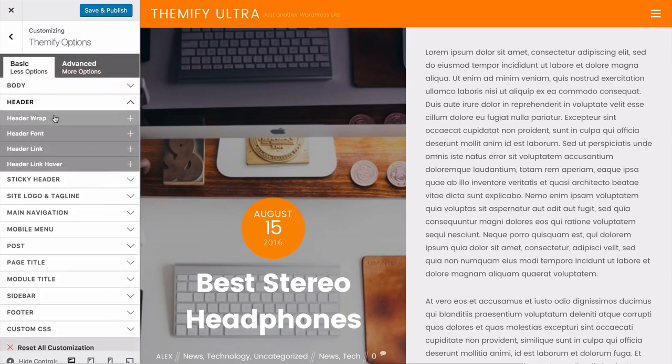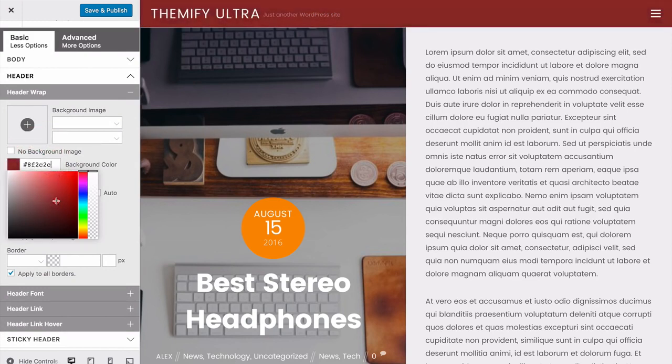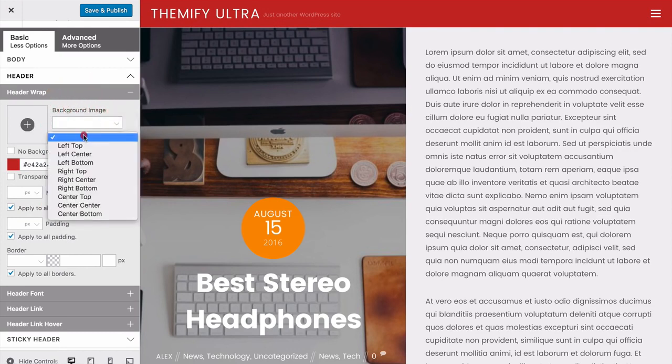So here, if you expand this, you've got various options for customizing the header, including the wrap, so the background image or background color. So you'll remember earlier that we customized the accent color, but here in the customizer, you can get a specific color that you want, or you can add a background image if you'd like to. And if you do that, as with the others, you're going to have options for the repeat of the background image as well as where to start it.